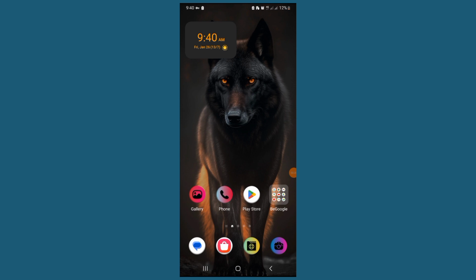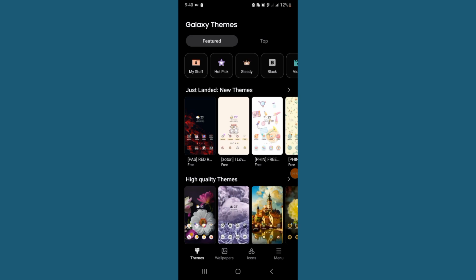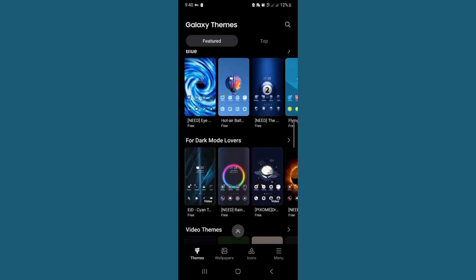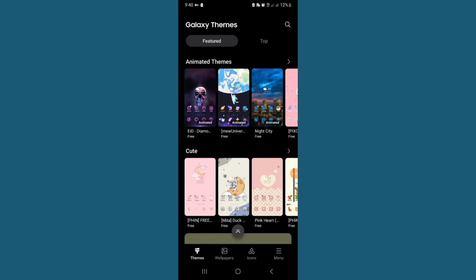Yes. So to do that, you long press on your screen, and then down here you'll see the word themes, and Samsung Galaxy will load some themes for you. So you can see these are some featured themes. Feel free to scroll through them to see what you really like. There are so many, and most of them are really free.